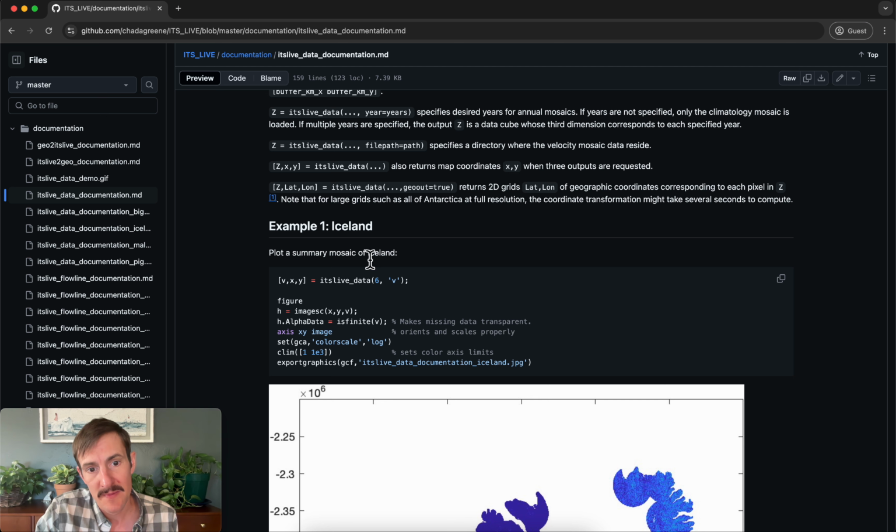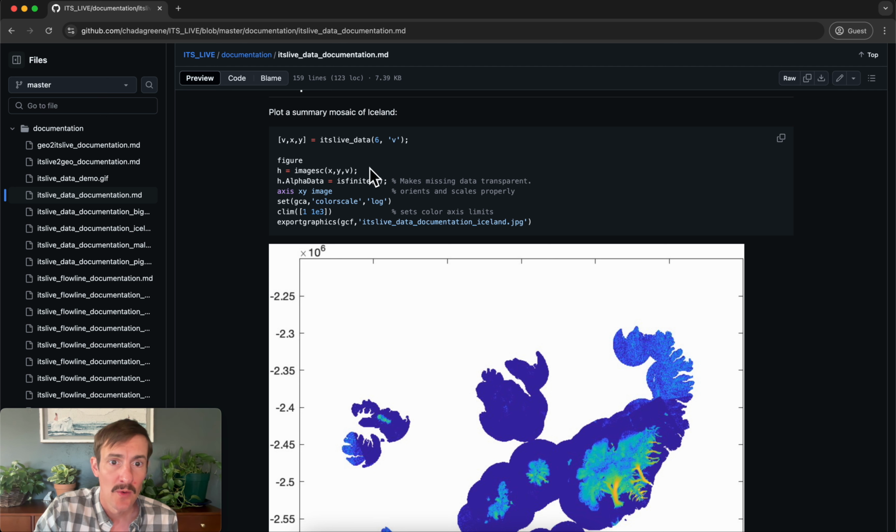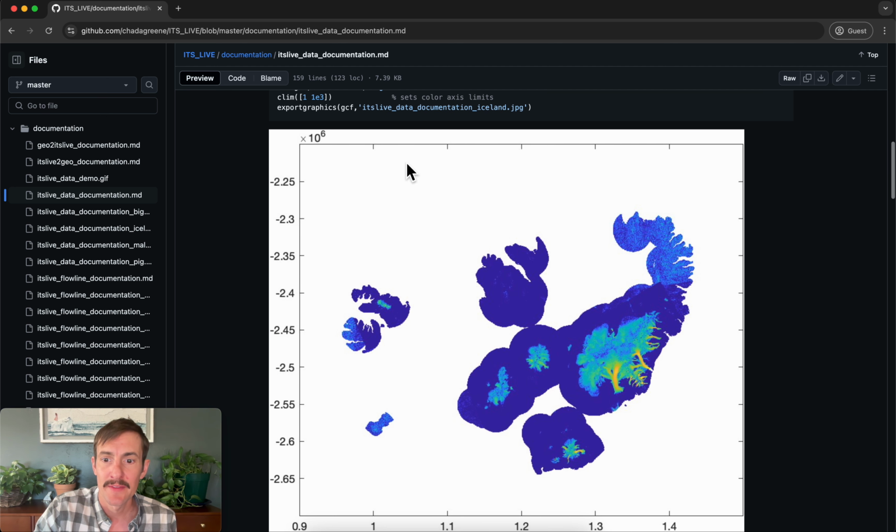So here, for example, we're pulling up region 6, which corresponds to Iceland. And so we say itslive underscore data for region 6, and we say we want the velocity. And this gives us a velocity 2D grid and X and Y in these 1D arrays. Then we can plot that with imagesc or pcolor and create this map of velocity for Iceland.